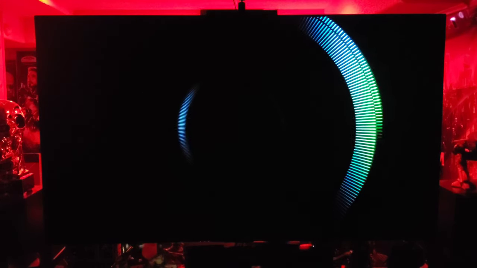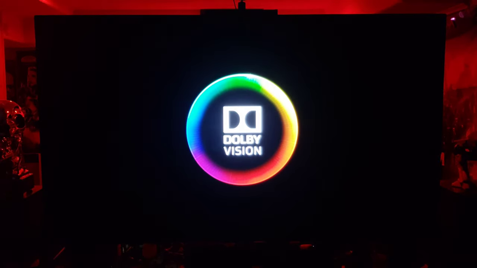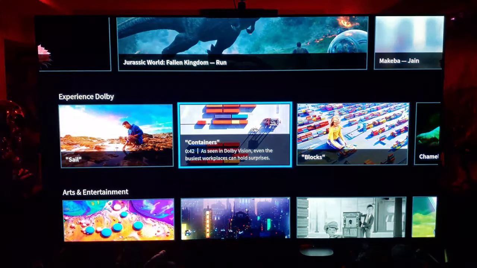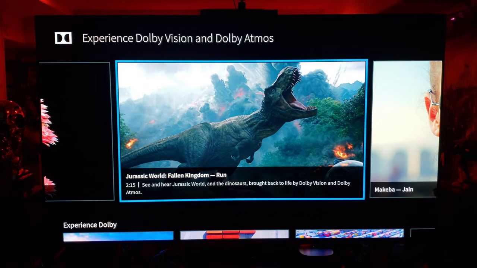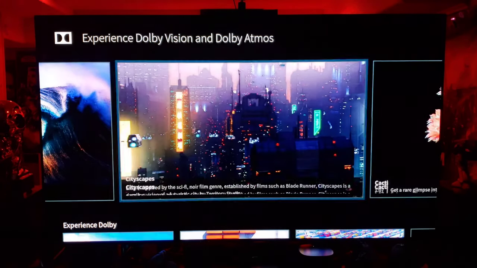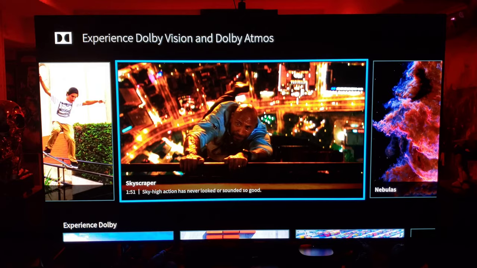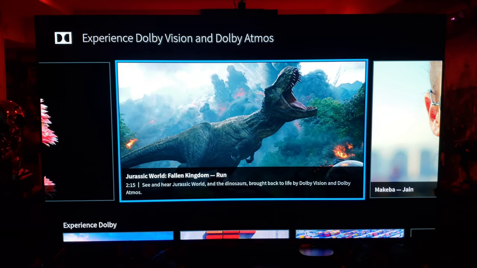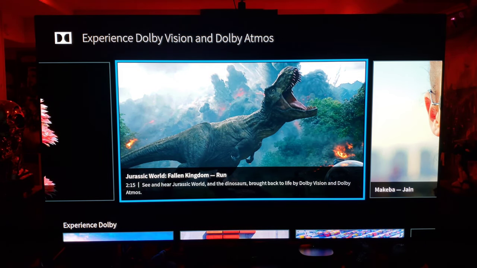Alright guys, so this is the Dolby app embedded in the LG OLED TVs. Highly recommend downloading this app and checking out all these amazing Dolby clips. Some have Dolby Atmos as well, but it's a pretty cool app. It's a lot of good stuff to check out. It's a free app. Download it today.